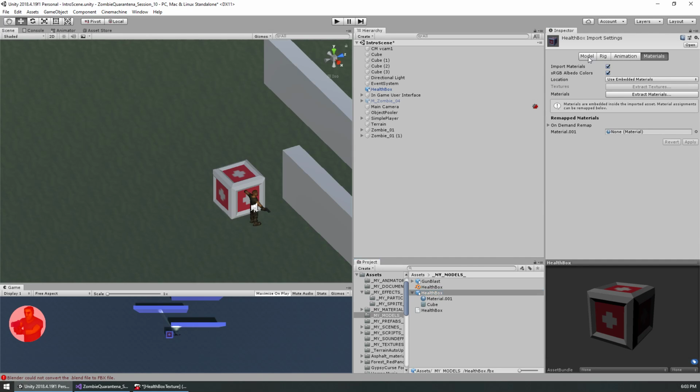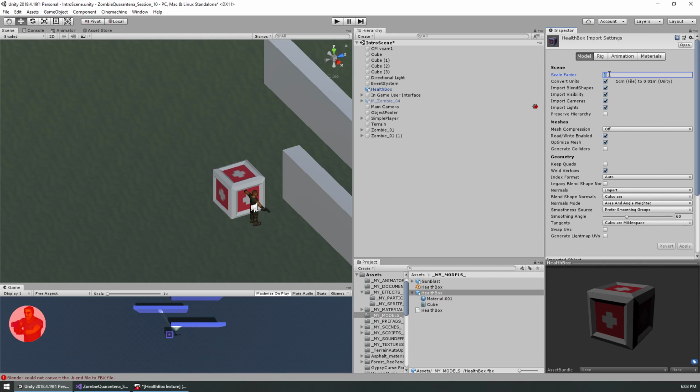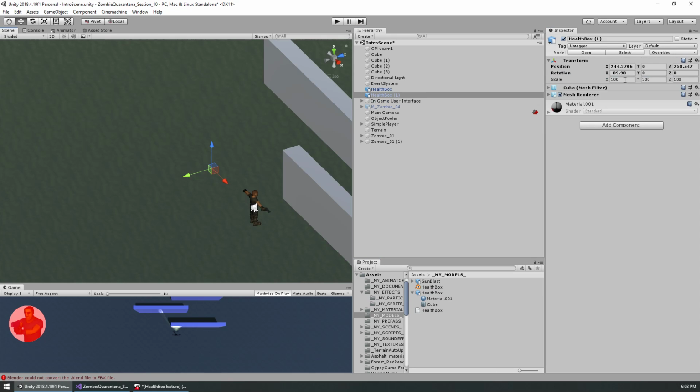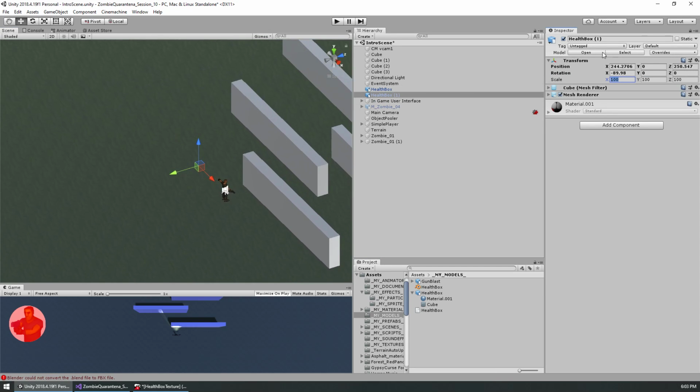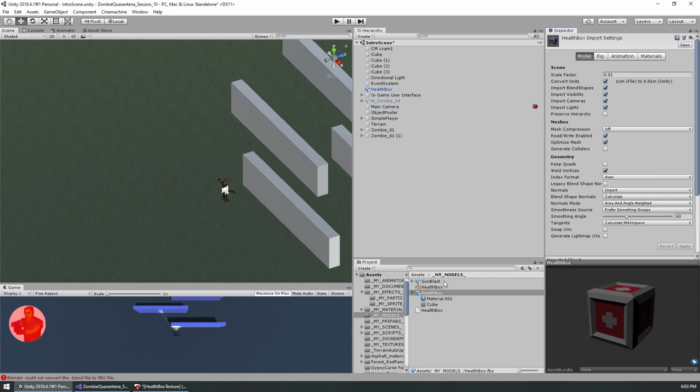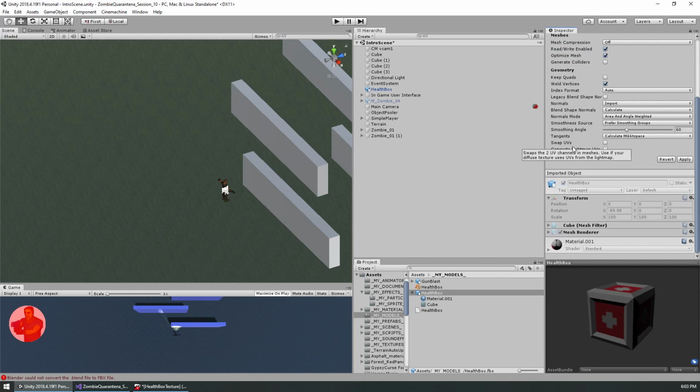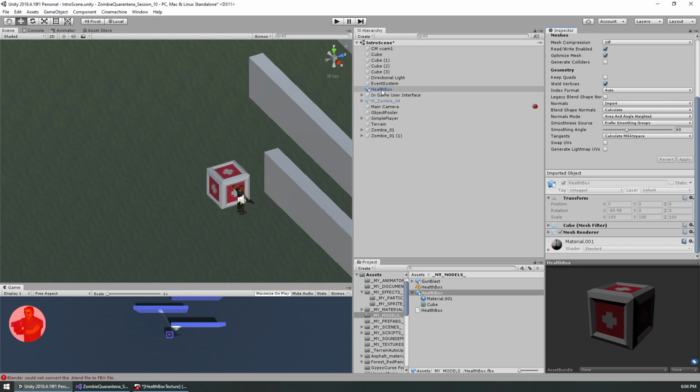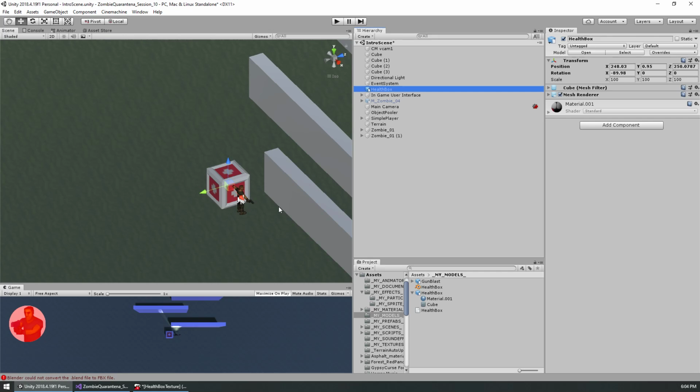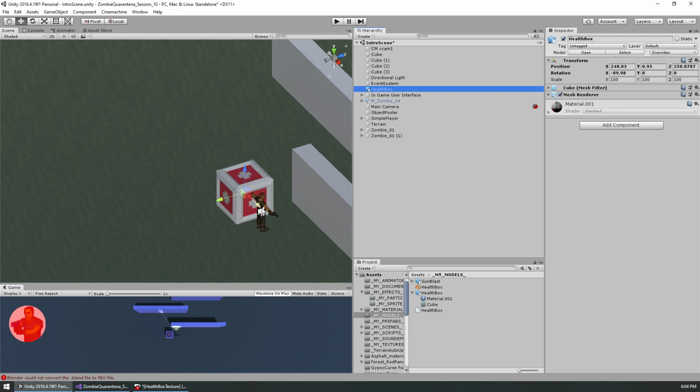Healthbox, model, scale factor, 0.01. Apply, and then drag my Healthbox out here, and that's not right. Don't do that. If you did that, go back to model and change this scale factor back to 1. There is a way to make it export as 1 meter and come in as 1 meter, but let's apply. Okay, it doesn't matter because it's just a health box. We'll mess around with it more as we start doing more with Blender and Unity.